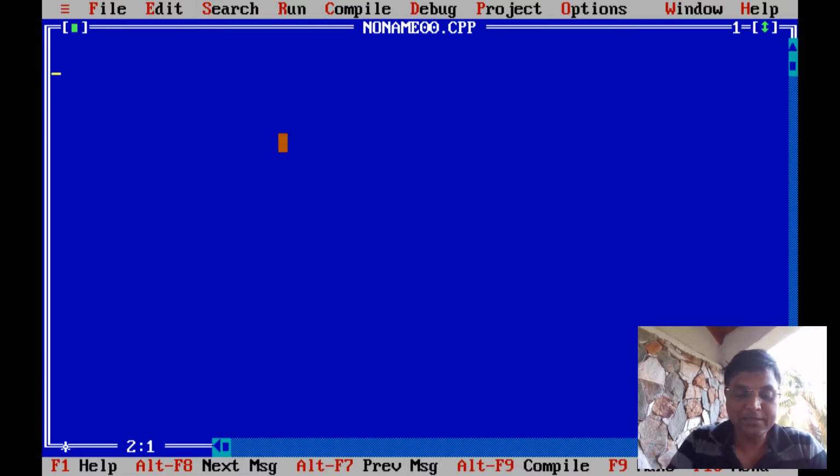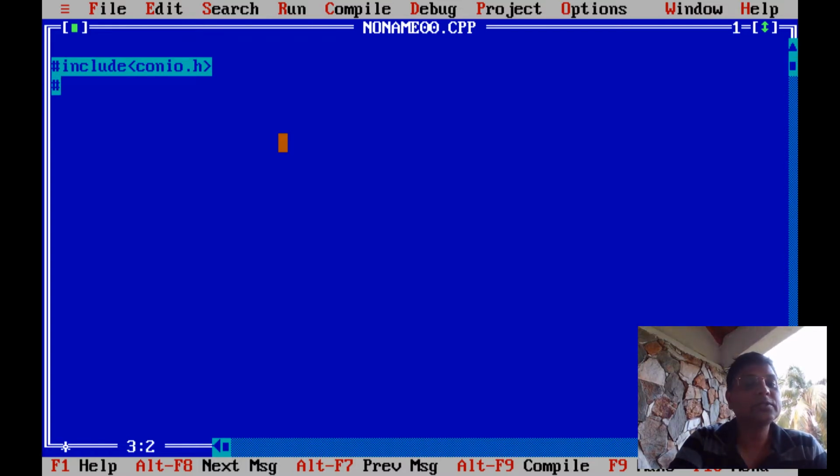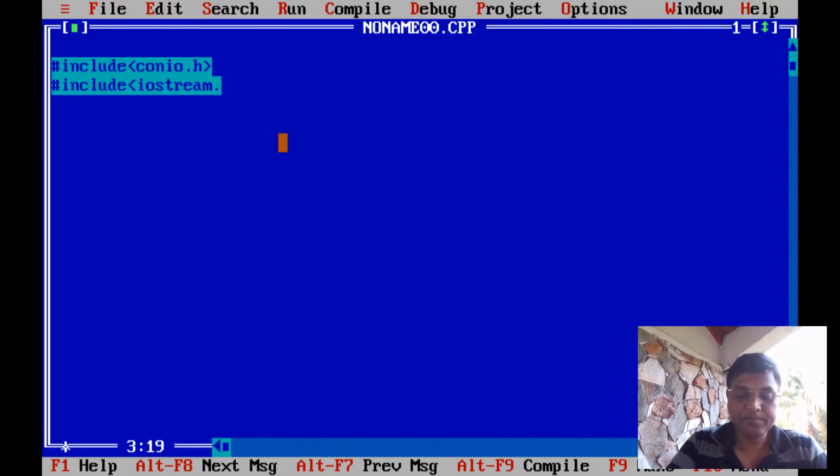So let's start. We have to start by introducing the include files. Hash include conio.h, hash include iostream.h, and then we write the void main function, and then the opening and closing brackets of main.